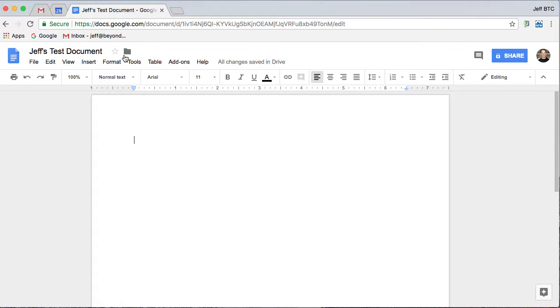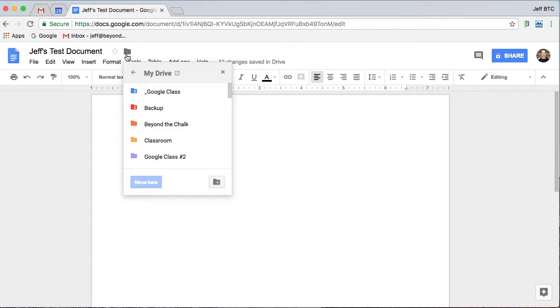You'll also notice that I put a folder here. When you create a document like I did using the waffle, it's going to throw this into your My Drive folder. Again, we talked about file management and how important that is. We can actually move this by clicking on this folder right here. So if you like using that waffle to create a document, just remember that it's important to go back and move it from My Drive.